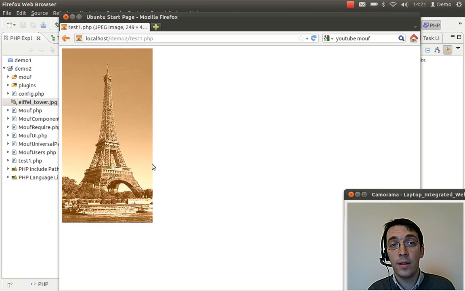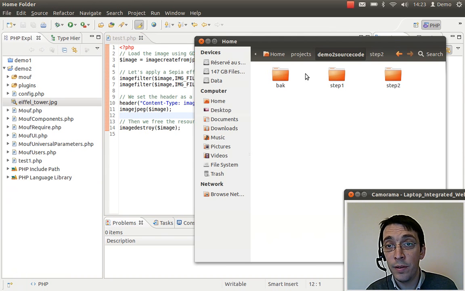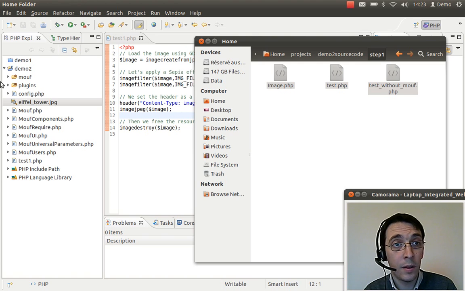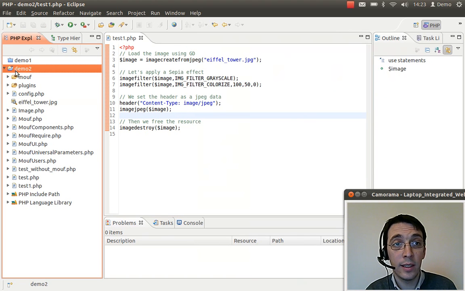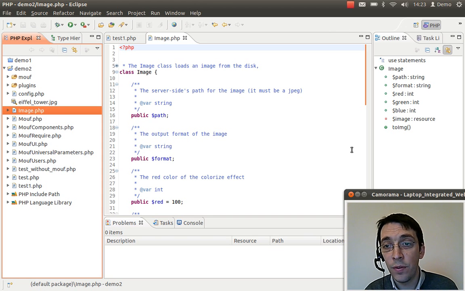Now, since I want to build an extensible framework using Mouf, the first thing I want to do is to build an object, because Mouf relies on objects, it's an object-oriented framework. So let's do that. I've got the code already prepared. It's here. I'm going to copy and paste it in my project. Here we go. And let's have a look at the first class.